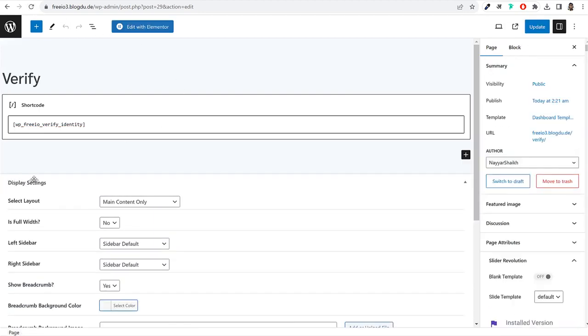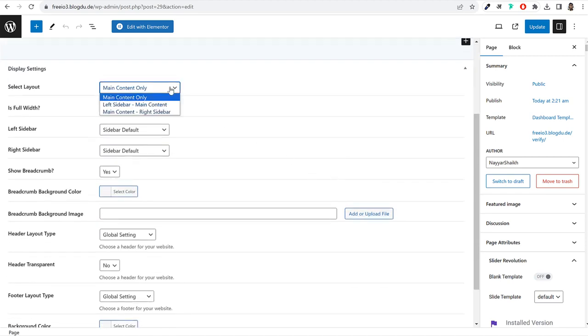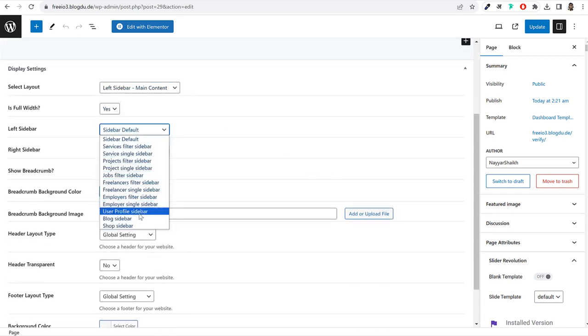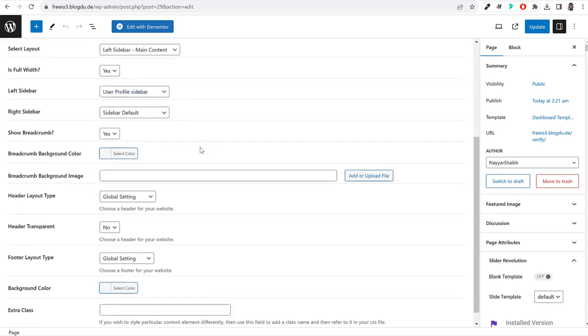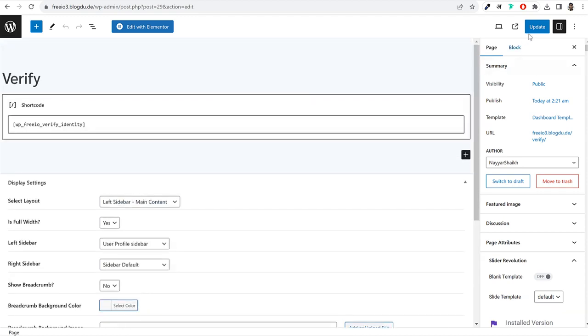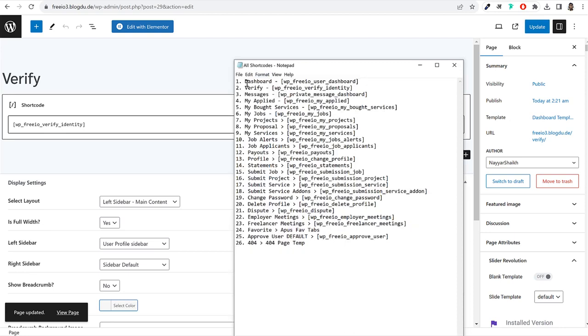Now you'll see display settings at the bottom. Do the same settings. Left sidebar, yes full width. Left sidebar we want. User profile sidebar, no breadcrumb. And under header we want header dashboard. Under footer we want footer dashboard, and update this page. Now you can see I did this same setting for 2 pages. So if you do this thing for 26 pages, it is going to take a lot of time.